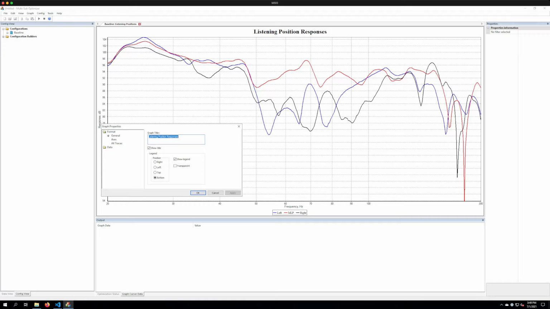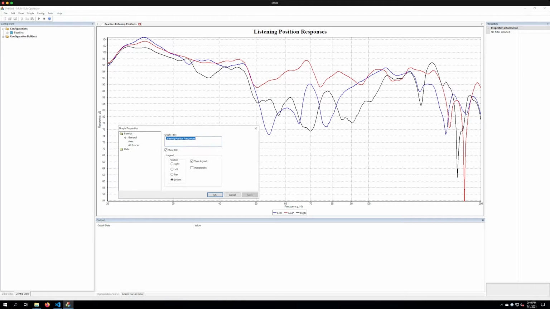So I want to change the title of this graph before I do anything. This is going to be the title that actually appears here. I'm just going to call this baseline listening position responses. If you hit apply, it'll change it on the fly, but leave this open, which is great. I want to make a few small changes on the axis as well.